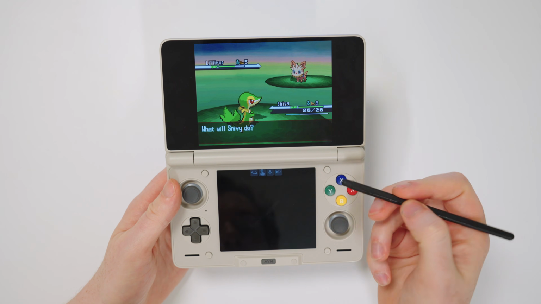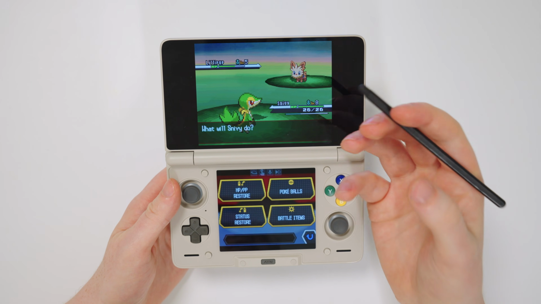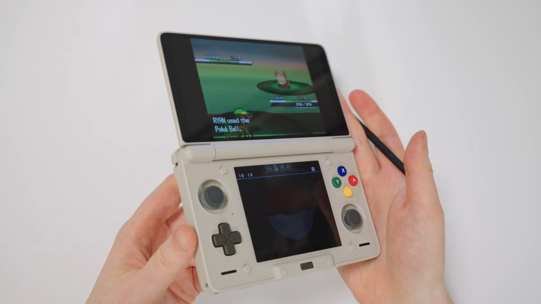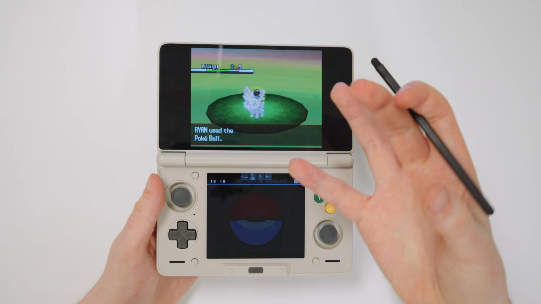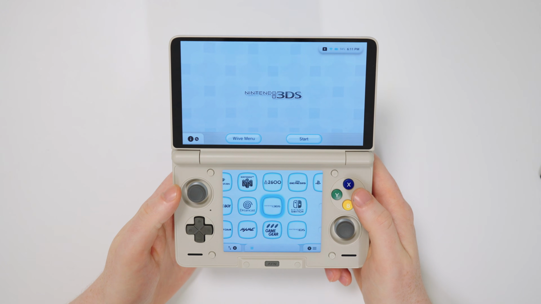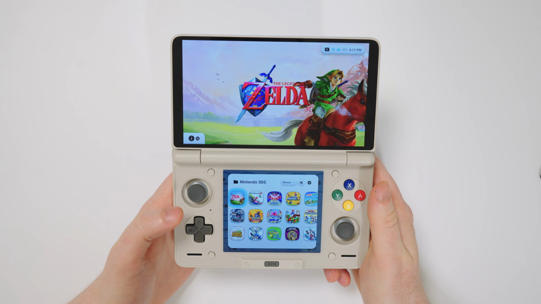It's really nice to play these games on a nice big display that's full HD, great quality, two beautiful OLED screens with the contrast, saturation, and viewing angles. It's just wonderful. As well as Nintendo DS, we can of course play 3DS as well.